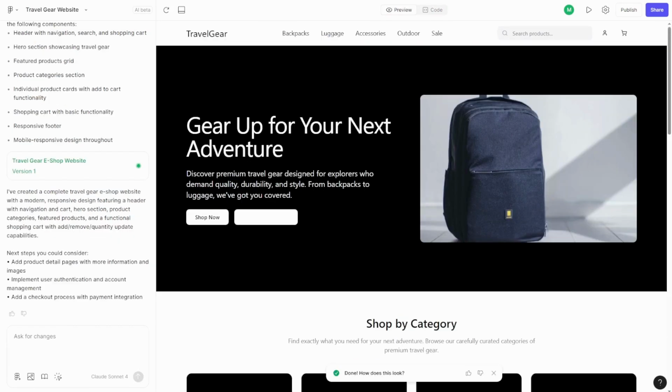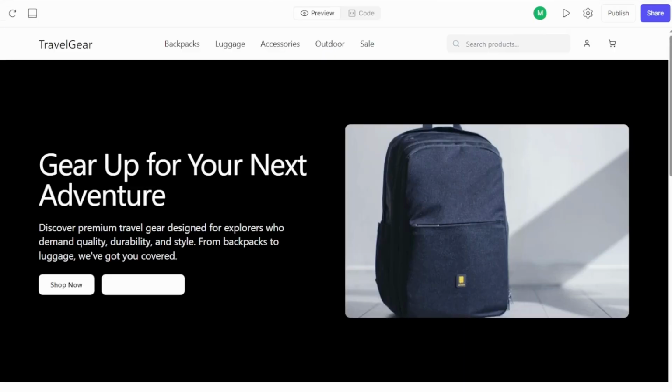Okay, there we have it. And now let's see what it did for us. Okay, starting at the top, we have a very basic header menu, but kind of aligned with the common patterns, which is a good start. But the contrast of this button is not great, so we'll come back to fix this later. But first, let's just take a look at the rest.